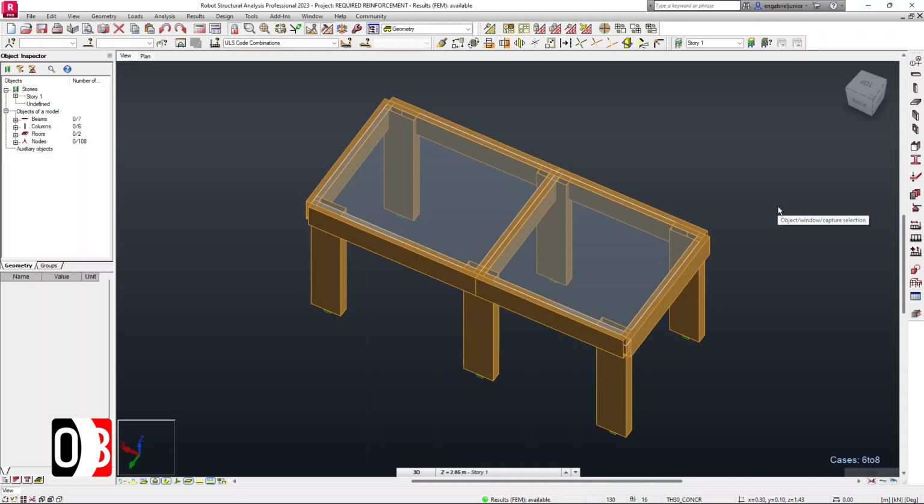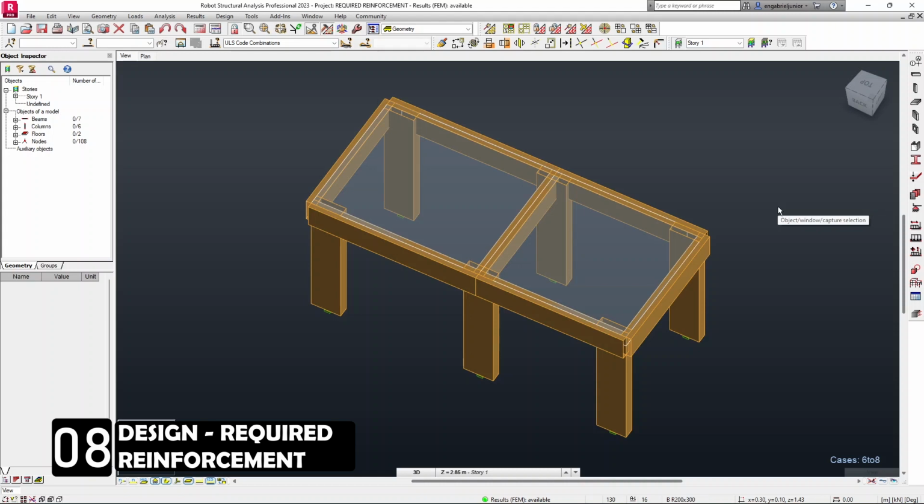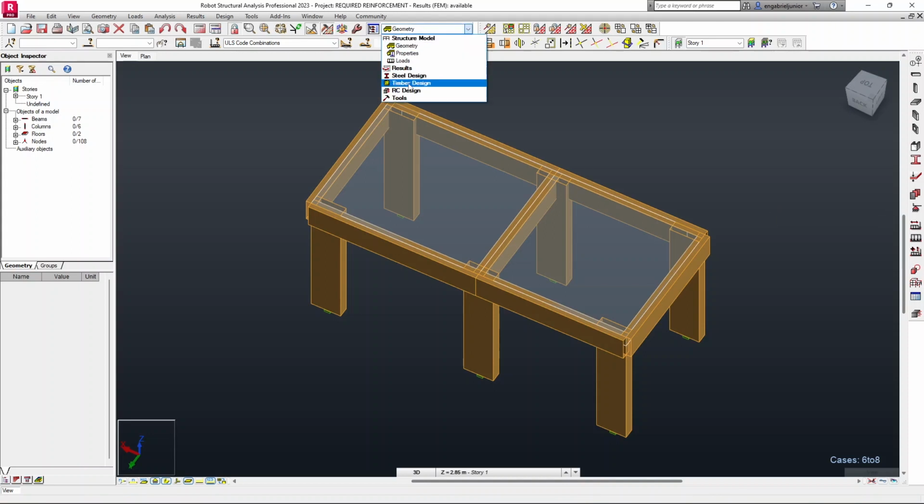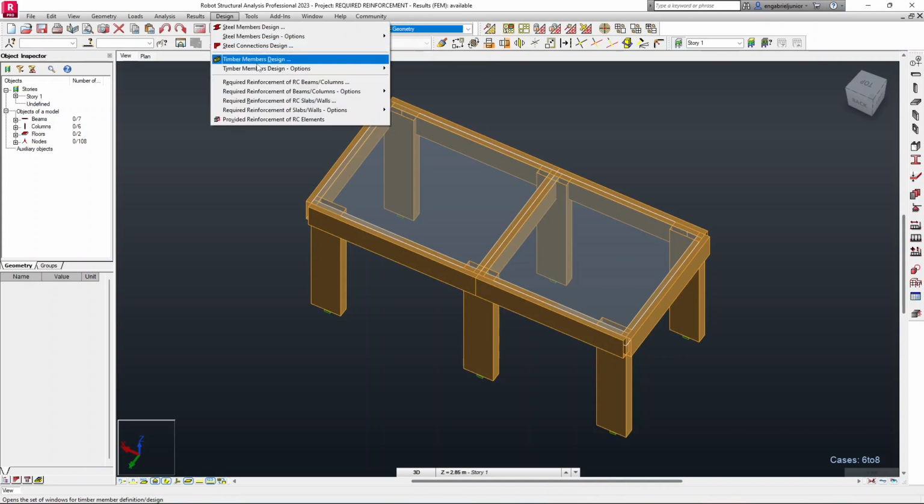The required reinforcing option is a quick way to determine the steel requirements for your structure and can be used as a preliminary design. It calculates the area of steel required by the different members and provides steel based on the parameters you have set. To access it, you can either go to the layout tab, go to RC design, and depending on the members you want, do slabs or beams and columns, or you can go to the design tab and select it. In our case, I'm going to be dealing with beams and columns, so I can click on this.